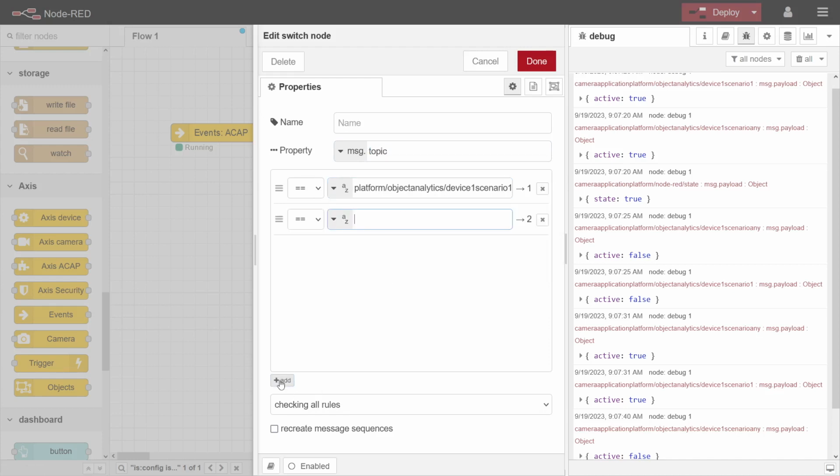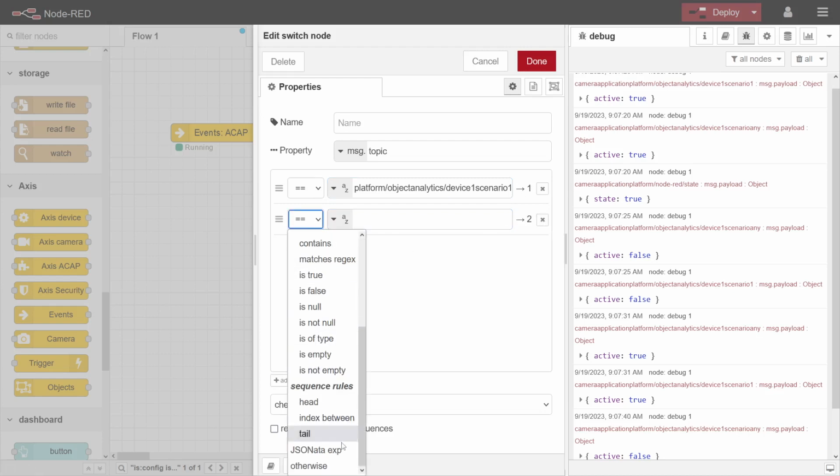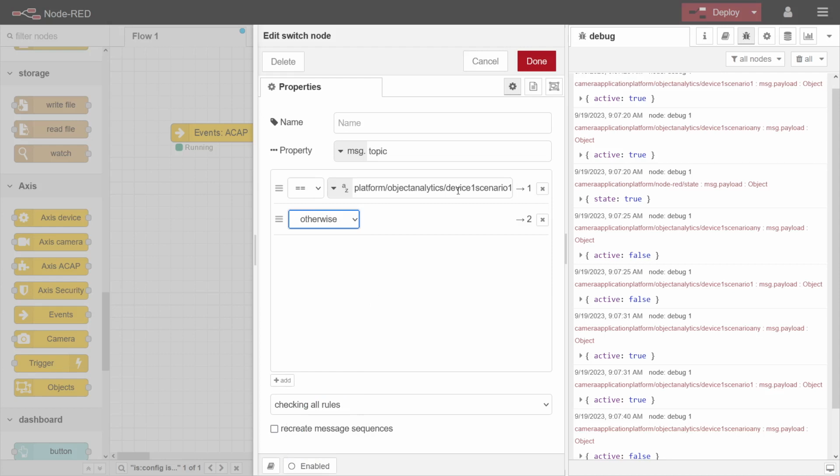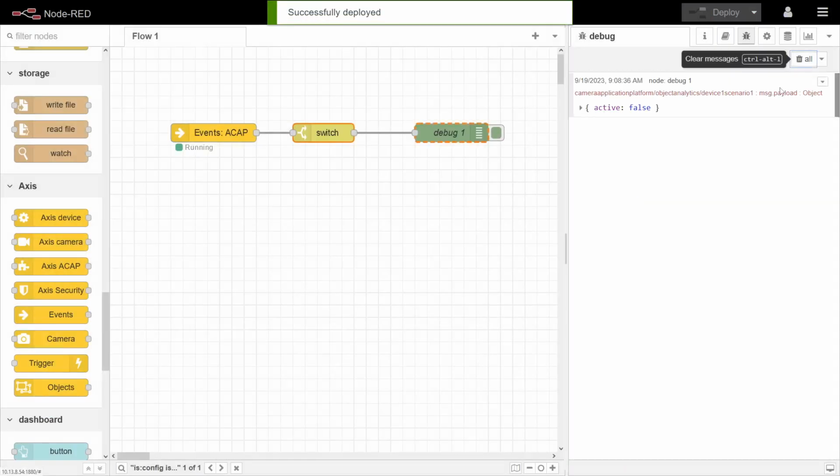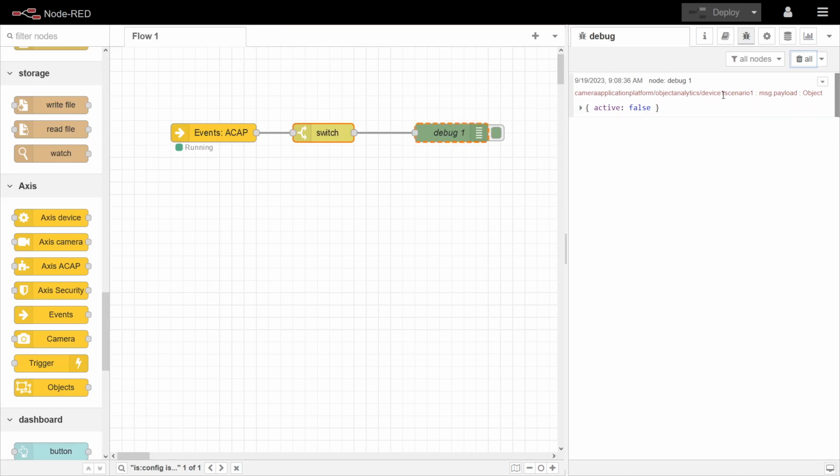You can add more outputs here. We could say otherwise. Now we're going to have two. So if it's only from this AOA event, otherwise it will go to output 2. But I'm only interested in that one. Done. Deploy. And if vehicles are passing by now, we're only getting this one. So we see now we have an active false.